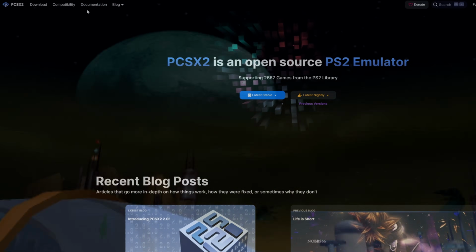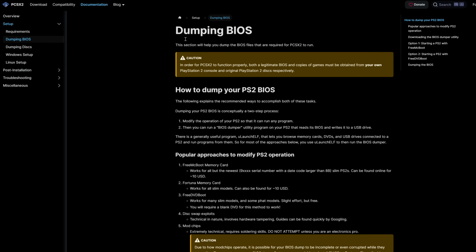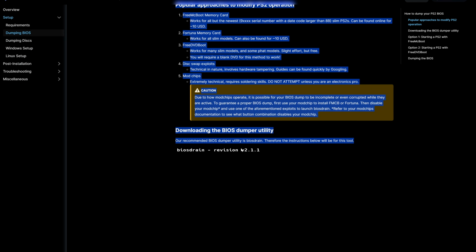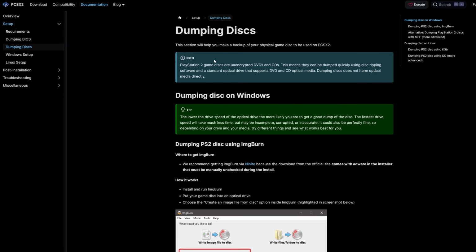Before you get started on this, there are some things that you need to check. You need to get a BIOS. This is dumped from the console itself. I can't help if you download these from the internet, that's up to you. I can't give support for that, so that's just a disclaimer. If you want to dump your BIOS the legal way, the link is in the description below and I can help you. Same goes for the discs. I can help you if you dump these, but again, no support if you pirate them.